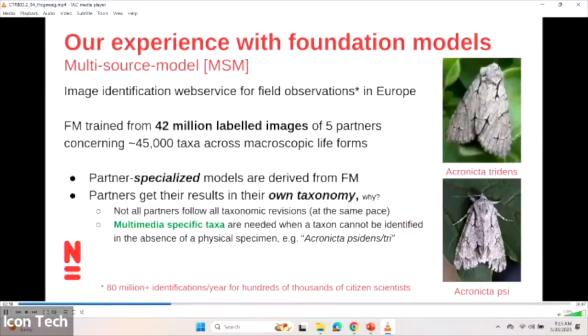We do a few things slightly differently than others. For one, we have partner specialized models. This means that the models are specialized for the partners, but are derived from the foundation model. Also, the partners get their results in their own taxonomy. Why do we do this?